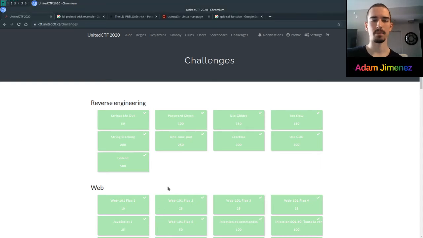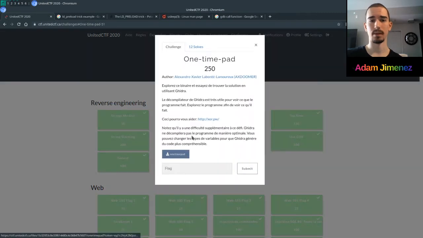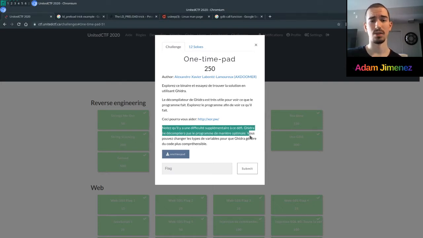Hello, hello. Time to look at one-time pad. So let's try to explore this binary using Angr. Angr can be useful to see what the program does. There's an additional difficulty to this challenge: Angr is not going to compile in an optimal manner, so we will need to change the type of variables to understand the code.